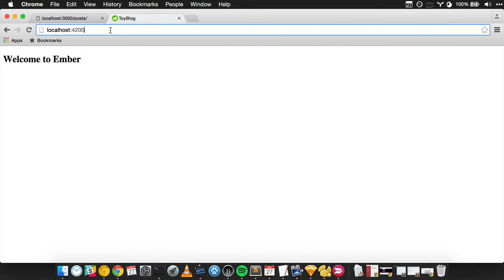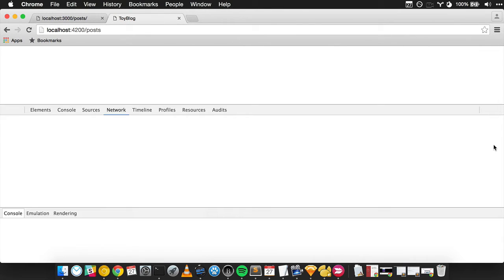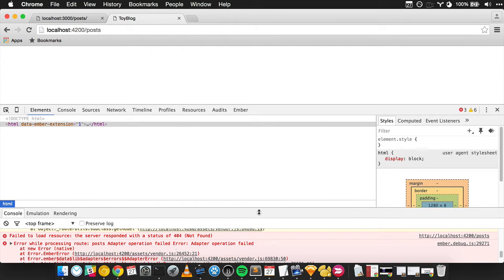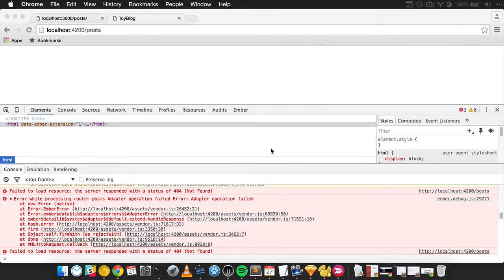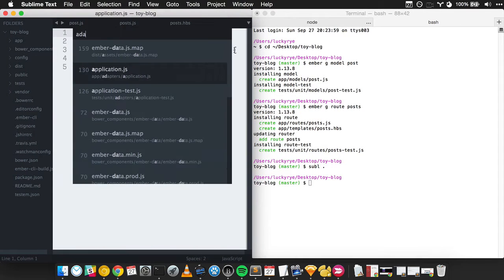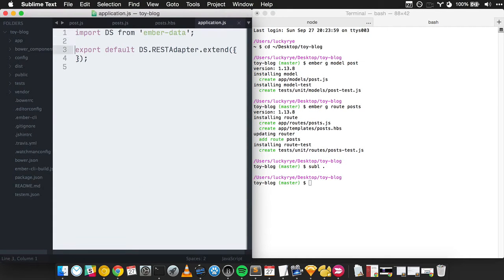I'll visit our /posts, and nothing loads. Awesome. Let's see what's going on. Cool, so we never actually set the host up for our adapter. Let's go do that real quick. It's just like live coding, kind of terrifying. So put the syntax for that. Okay.